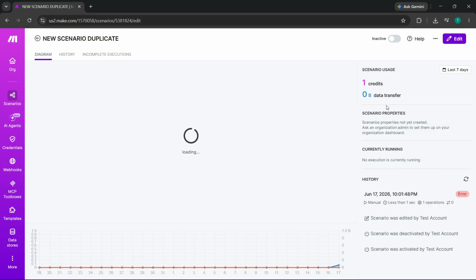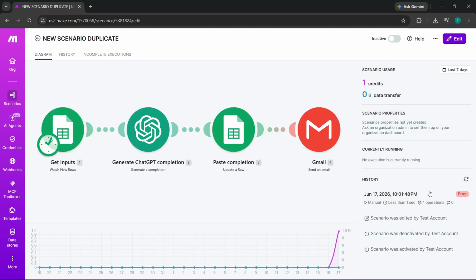Your next task is to find the History, Executions, or Scenario Runs section. Different versions of Make may label it slightly differently, but it's usually a tab or panel within the builder. This area stores records of every previous run, so you're essentially opening the timeline of your automation. Review the list of recent scenario runs.